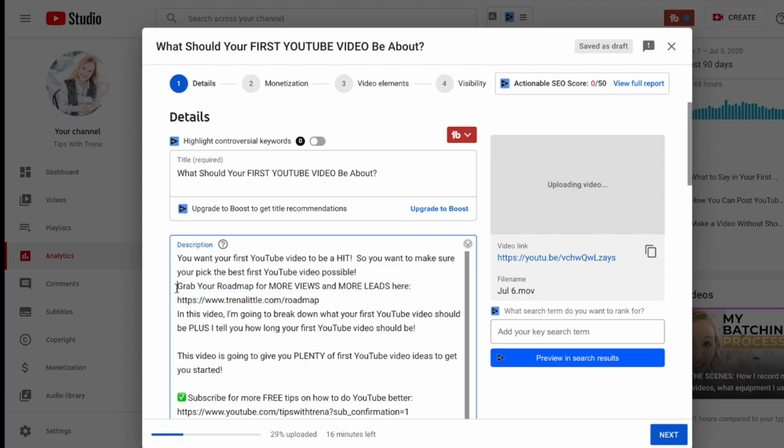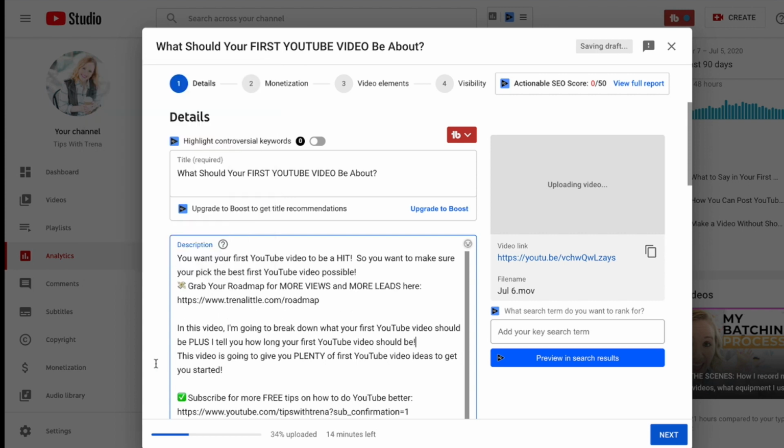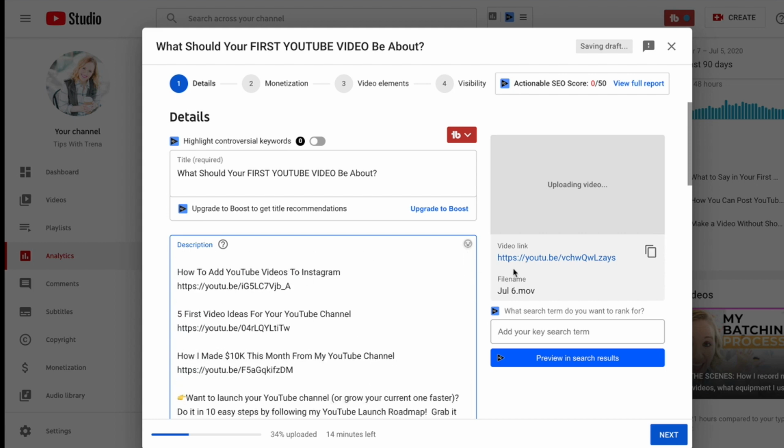Then I want to add some emojis again, just to make things stand out. So I'm on a Mac, and the buttons I push to get an emoji keyboard is Command, Control, Space, and then the emojis pop right up there. And I'm going to pick something that's going to grab people's attention because I want to get as many people to sign up for my roadmap as possible. And I'm just cleaning this up a little bit now that I know how I have this set up. And now I want to go ahead and add my tags.